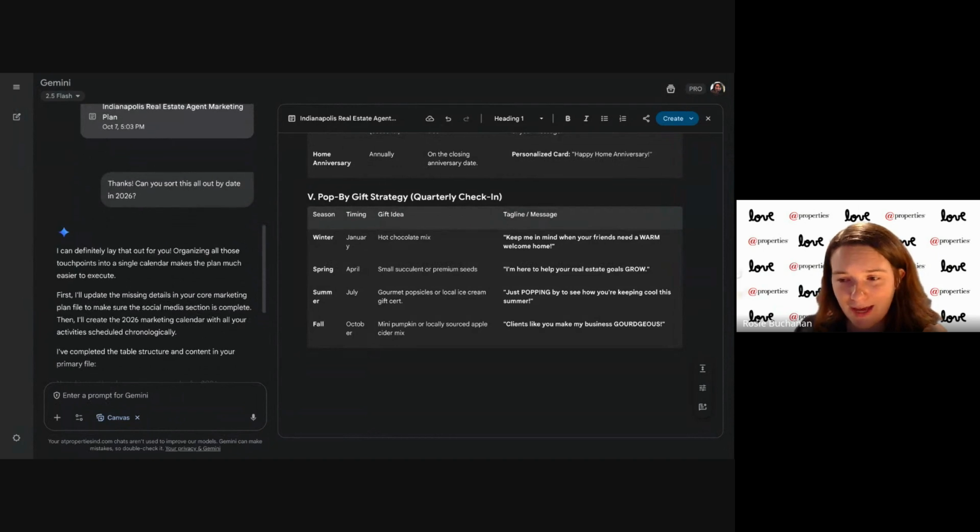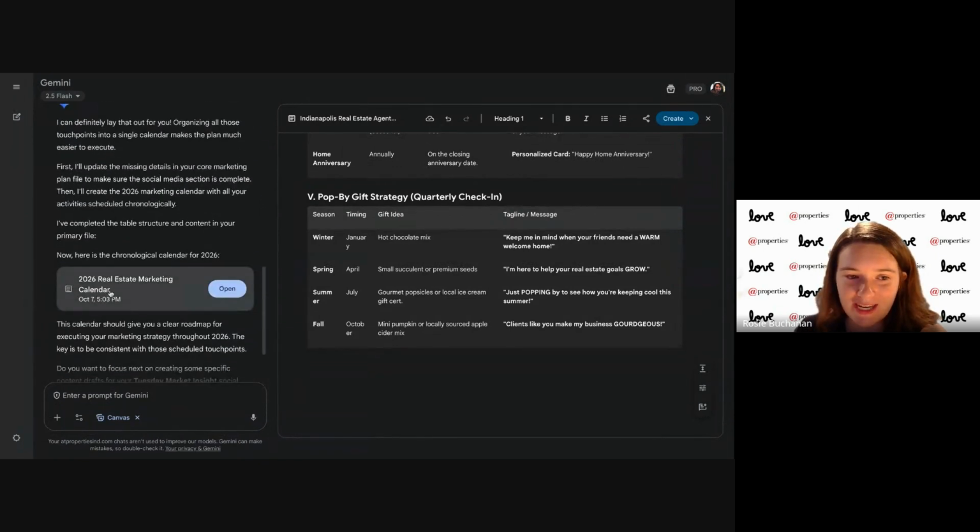It was like, of course, let me just create a calendar for you that says 2026 real estate marketing calendar and throw it on your Google Calendar. That's why I think Gemini is so powerful, is it combines all these tools that you're already using. So if you're already an avid Google Calendar fan like I am, it just spits out a whole calendar for you plugged in with your marketing material. I think that's super amazing.